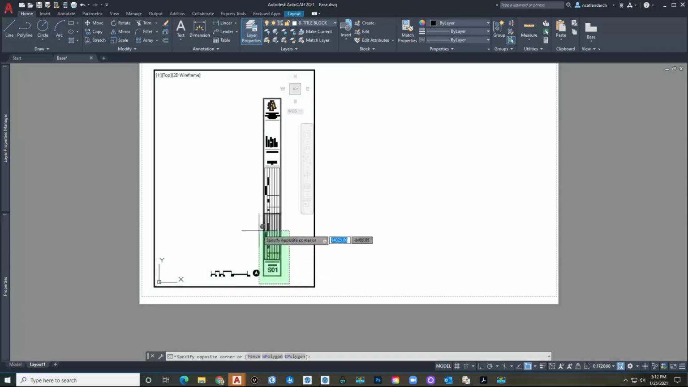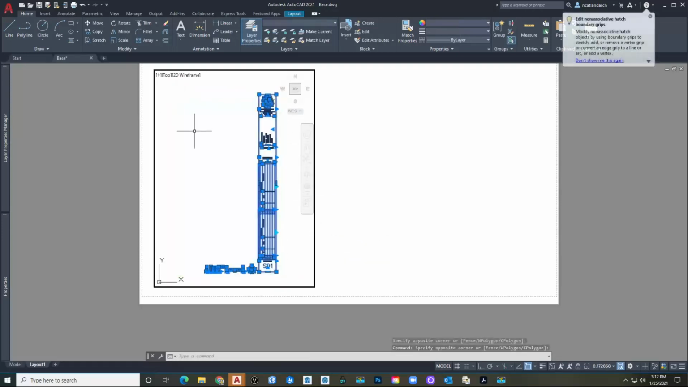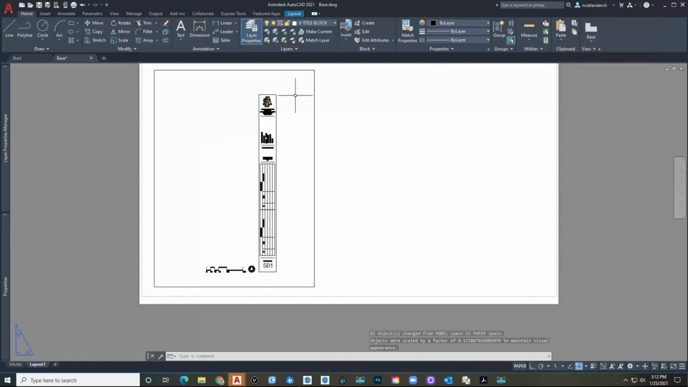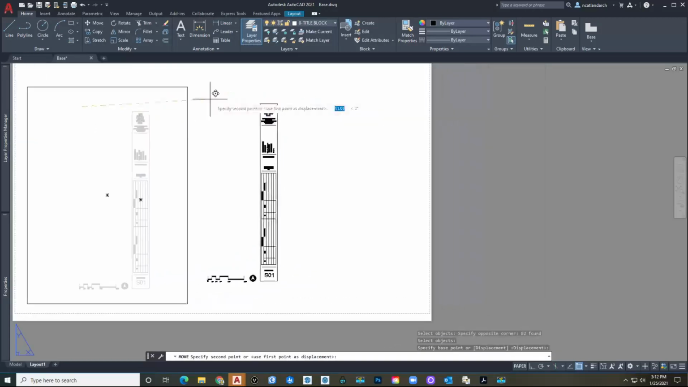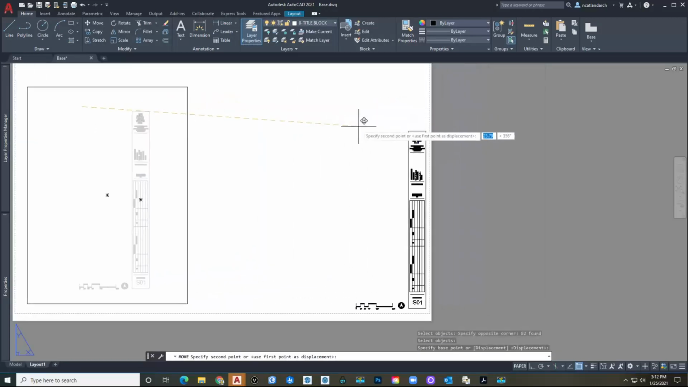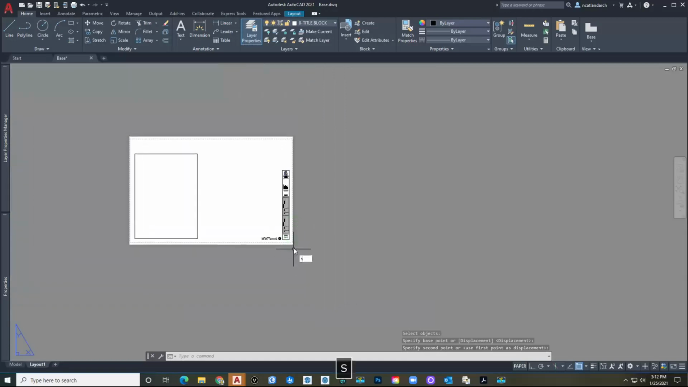Okay, so once I have this, I'm just going to do a trick command here to change this into the paper space. I'm going to select this information, and I am going to go change space. Okay, so now this title block and this information is in my paper space and not model space. Okay, now I'm just going to scale it up a little bit so it fills that sheet.